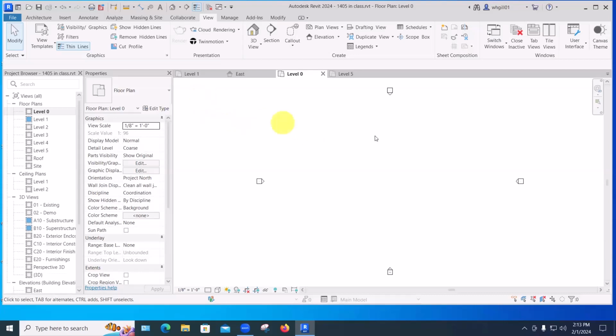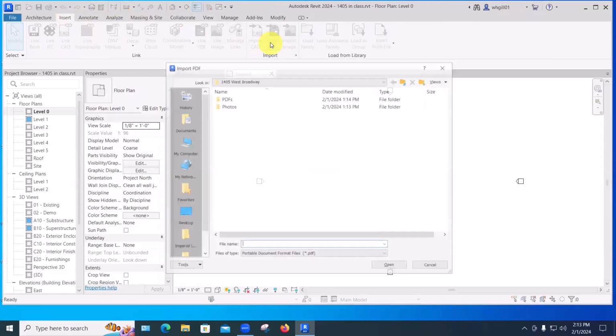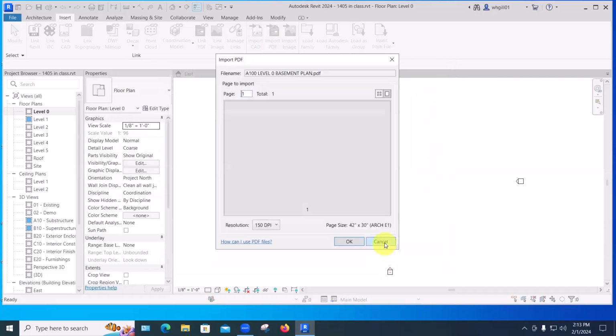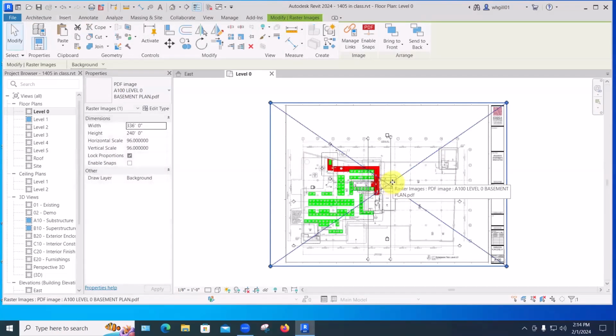So again, we're going to go into the level 0 plan view. Insert, import PDF. PDFs, very convenient. This is A100 floor plan, Level 0 basement plan. So it thinks a little bit, and it's not important where you put it. I just put it centered just to start with. We'll line all the other plans up with this one.